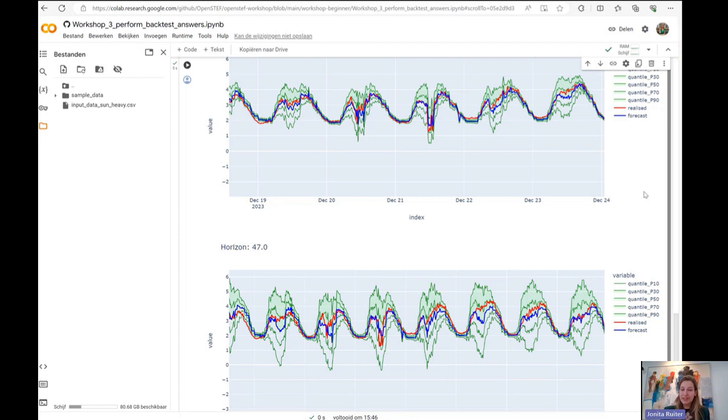Yeah, perfect. So we see indeed that in the 15 minutes horizon, the quantiles or the certainty are a lot closer. That means we are a lot more certain. The reason behind this is that we just have more data 15 minutes ahead than 47 hours into the future. Thank you for answering, Richard.